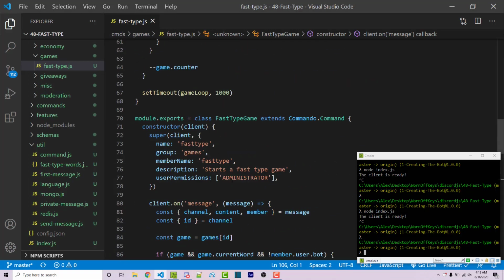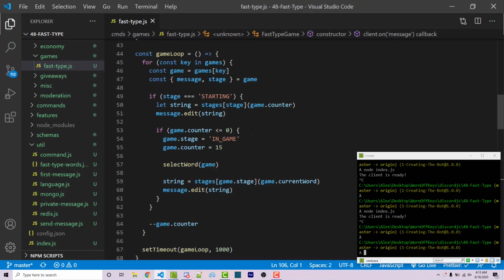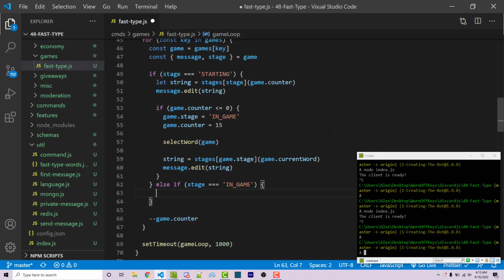So now scrolling up into our game loop function, we now need to see if the game is in the game. So on line 49, we see if stage is exactly equal to starting. After that, we're going to say else if stage is exactly equal to end game. And then within here, we want to make sure that our counter is greater than 0. If it is less than or equal to 0, we are then going to start ending the game. So if game.counter is less than or equal to 0, we then want to go ahead and end the game. So game.stage equals ending.